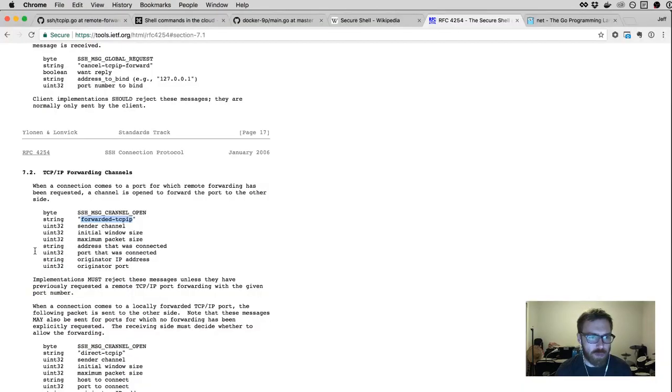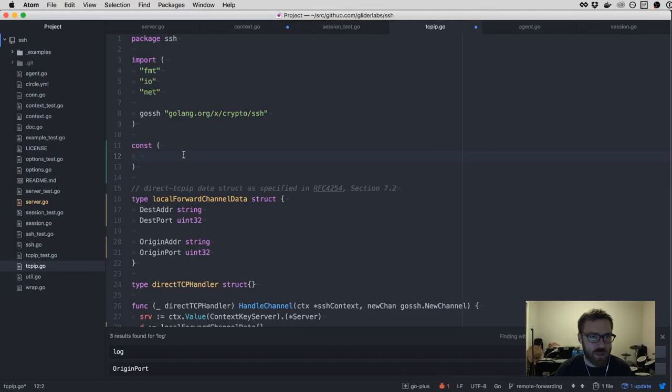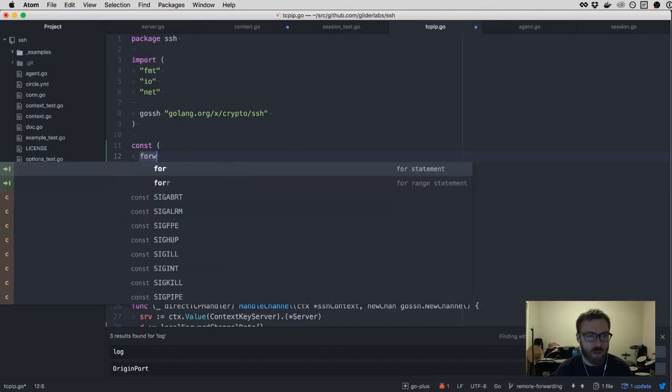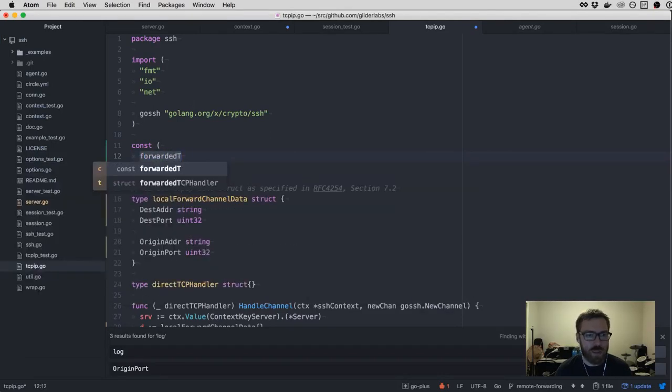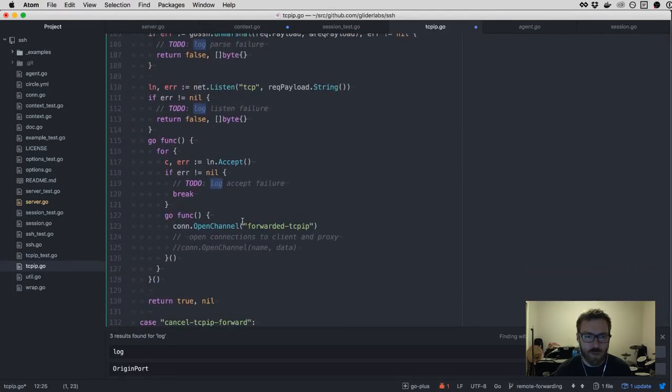Agent channel type. Remote forward channel type. I guess I can just call it what it is. Forwarded TCP IP. Goddamn it, what an obnoxious name. Forwarded TCP channel type. Open to better names.